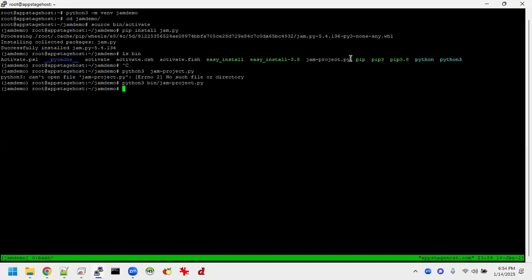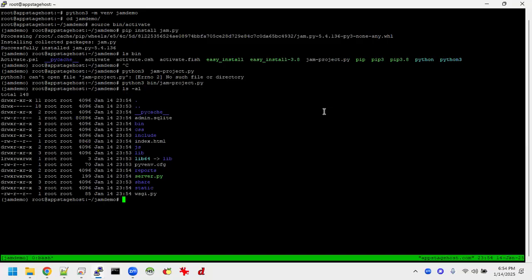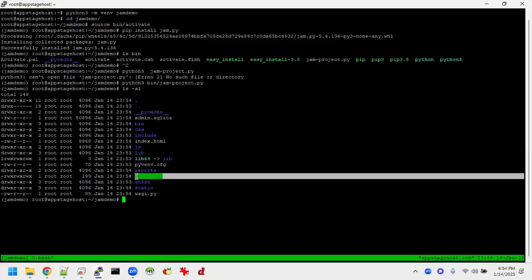Okay, and what that does is it creates a bunch of files and folders in this directory, the most important of which right now is server.py. If we run python3 server.py, that will run the Jam.py server. And I'm going to stop that with Control-C, and we're going to run that at a different port. We'll try 8086. Okay, so now that's running on port 8086.